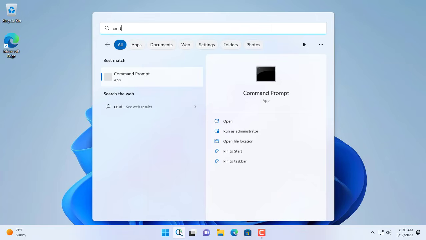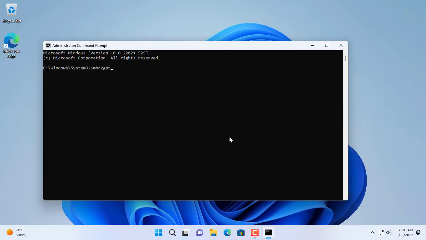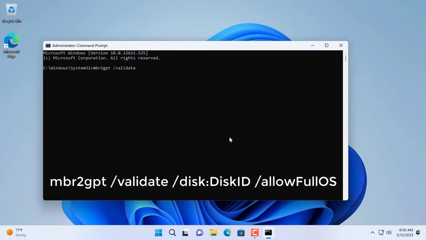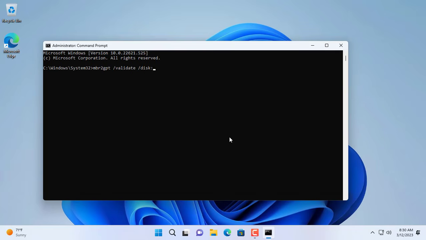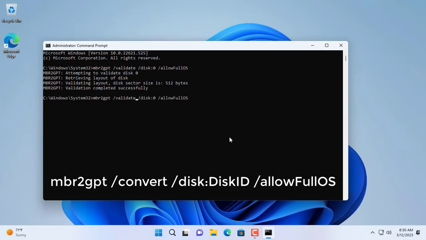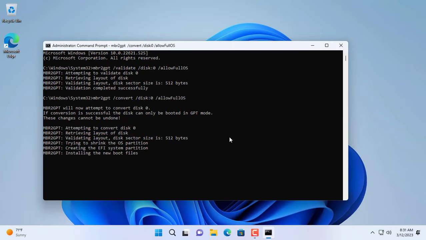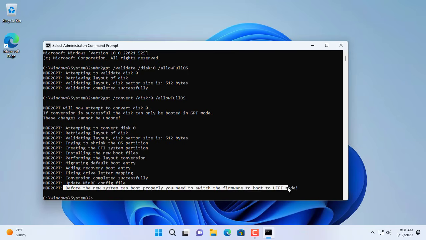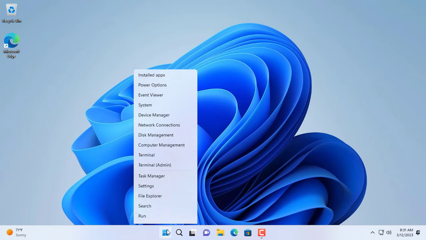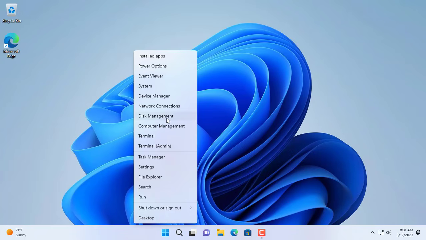First of all, open a command prompt with administrative privileges. To convert, you use the command MBR to GPT. If your computer has multiple hard drives, you need to determine which hard drive you want to convert. In this case, my Windows computer has only one hard drive. To determine the hard drive you want to convert, open Disk Management to check.